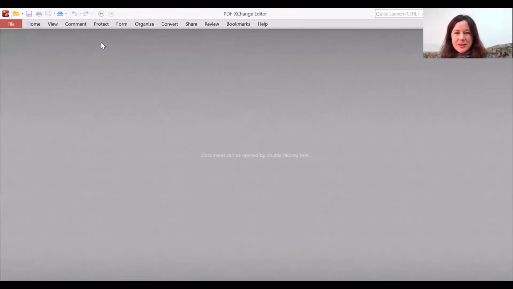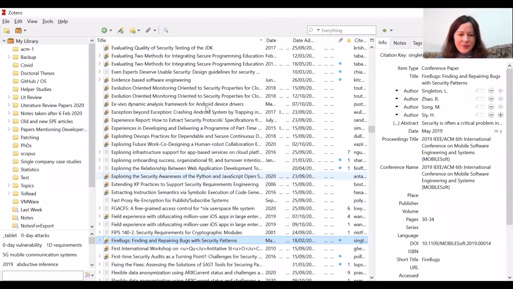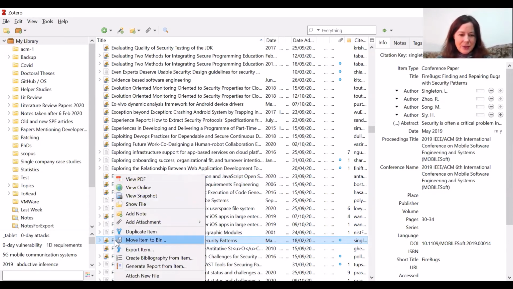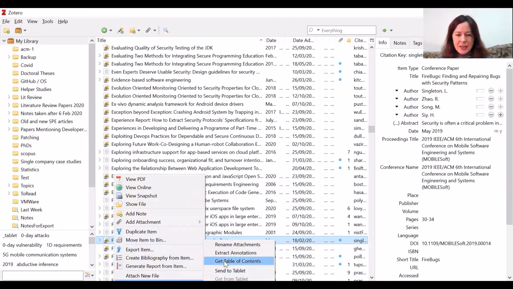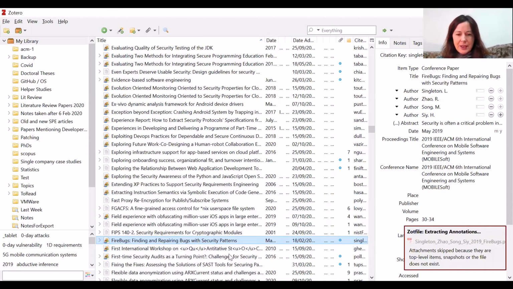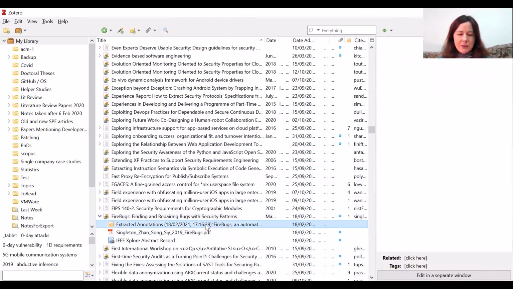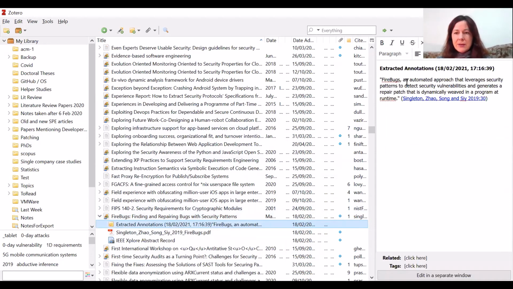And when I reopen it in Zotero, you will see some of the magic that I'm talking about. Here we are magically back in Zotero, and here's my Firebugs paper. Now I'm going to right click on it, and I'm going to click on Manage Attachments and Extract Annotations. What this will do is go through the file, which I've saved with my highlighted text, and extract any highlights that are in it, and put them in here as a note for me. So you can hopefully see it here.